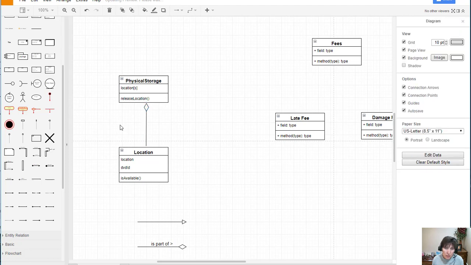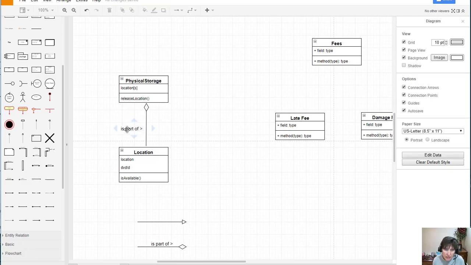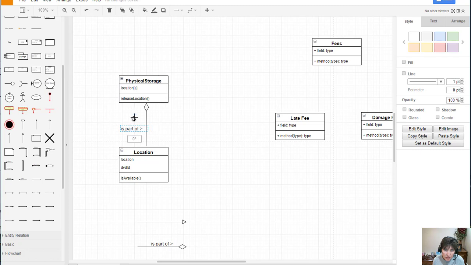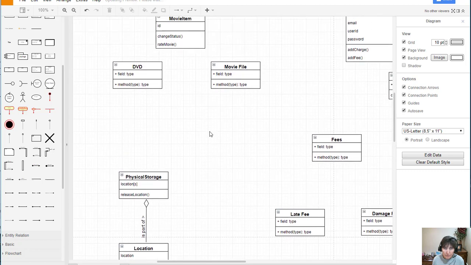So I just double click and I get a text, and say "is part of," and I put the arrow on it. Now this kind of text has the ability to turn, and so I can turn it up and slide it over. And then I have location is part of physical storage. So that's an aggregation relation.